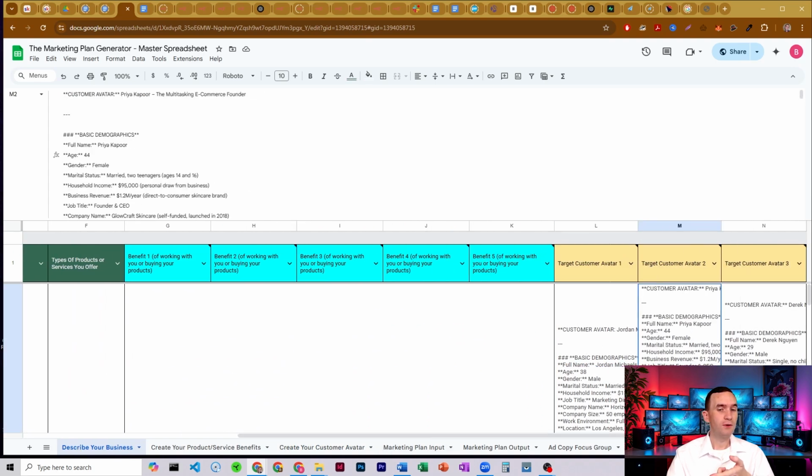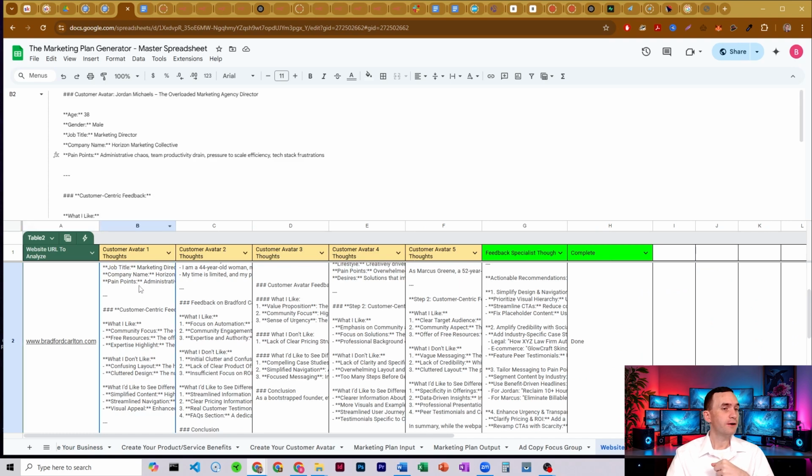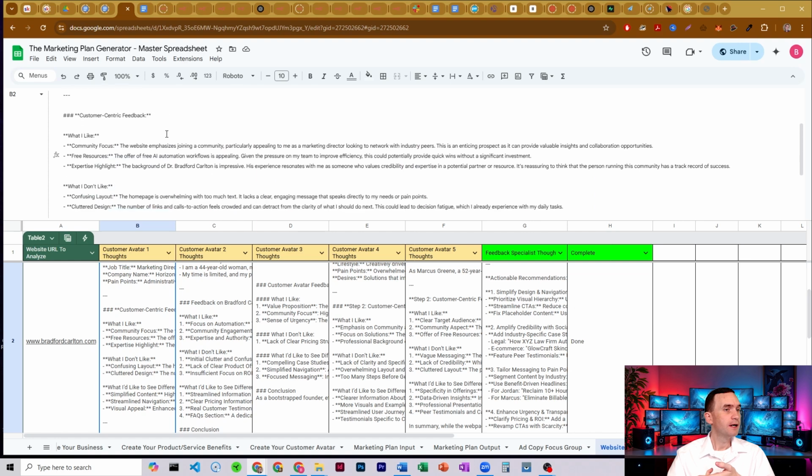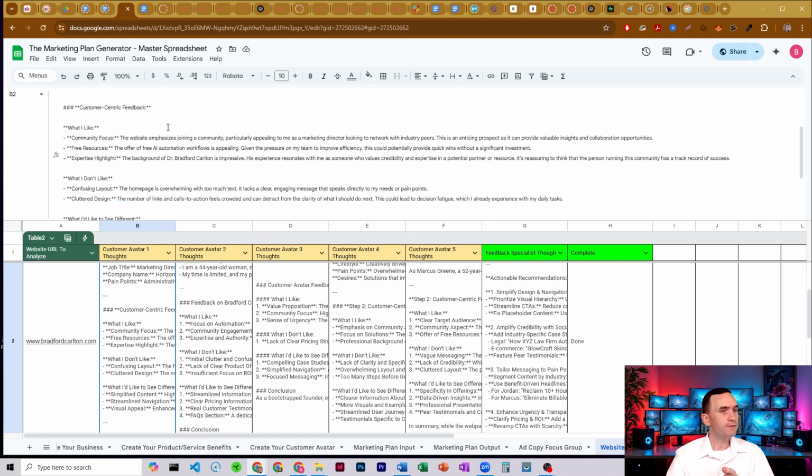And then once you run this workflow, you'll see their thoughts appear in here. So let's go ahead and take a look. They were examining my website, bradfordcarlton.com. We have our customer avatar number 1, Jordan Michaels. He's a marketing director. What he liked: community focus. The website emphasizes joining a community, particularly appealing to him as a marketing director looking to network. I like that. Free resources. We offer the free AI automations. So in my free school community, that's what my website promotes. Good. Expertise highlights. It talks about my background and he likes it.